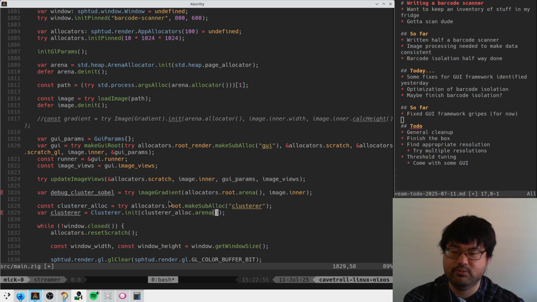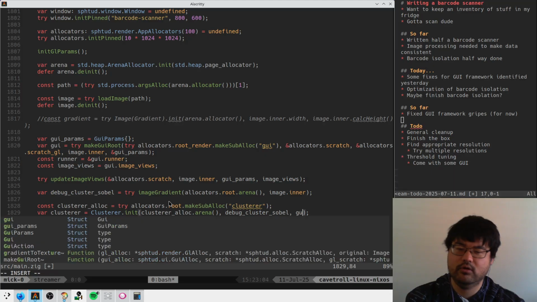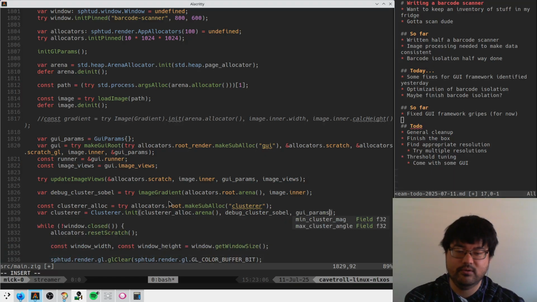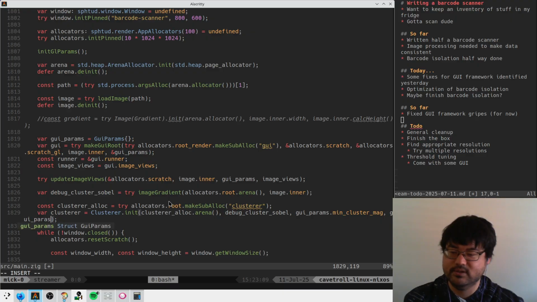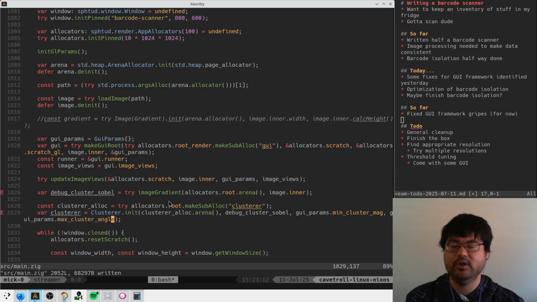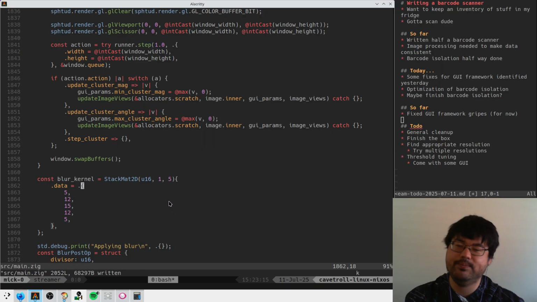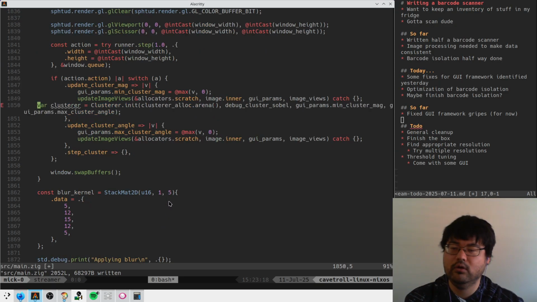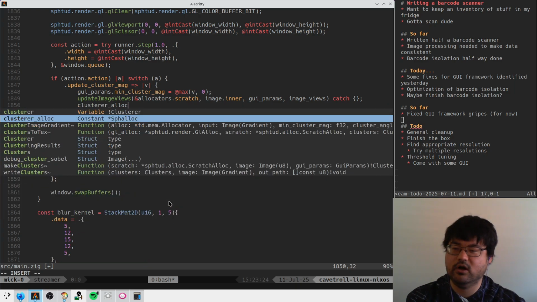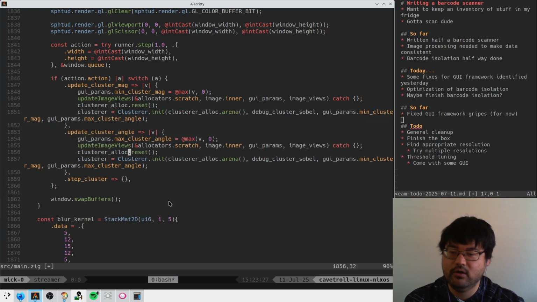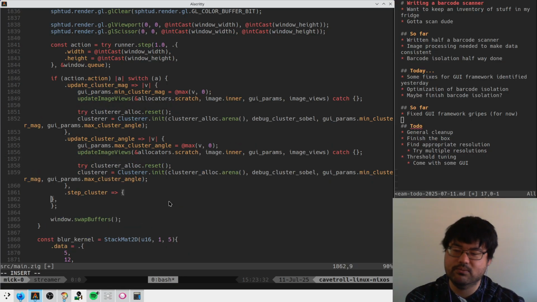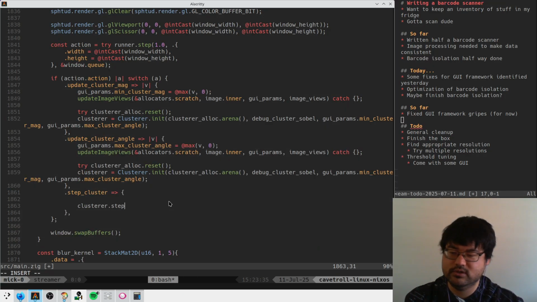We have the input, which is debug cluster sobel. Min cluster mag. GUI params min cluster mag, GUI params max cluster angle. Then every time this thing happens, we update the clusterer as well. And we say cluster alloc reset before we do that. Then when we step the cluster, we say clusterer step.